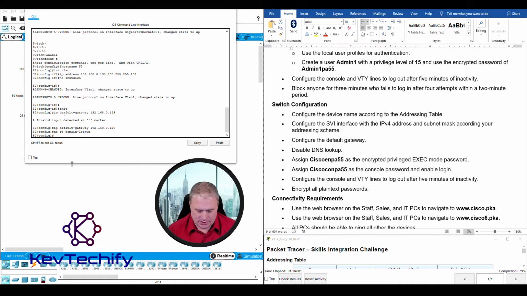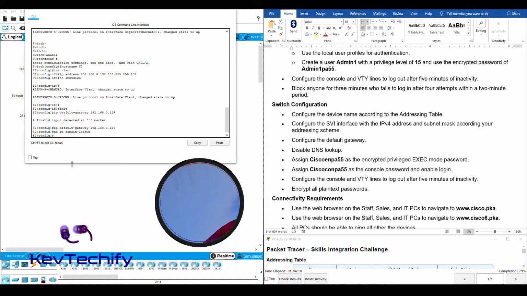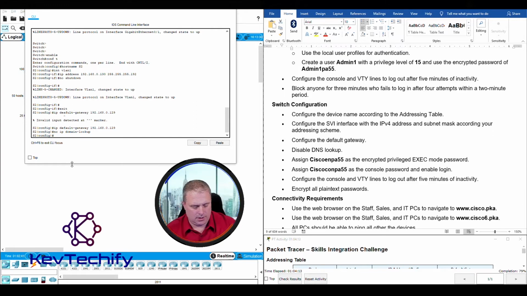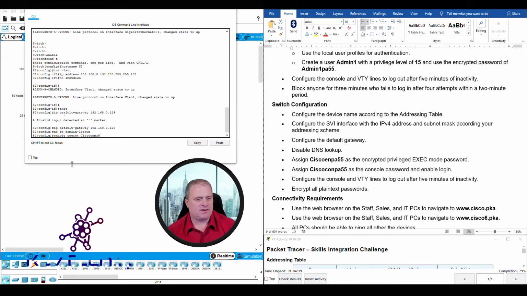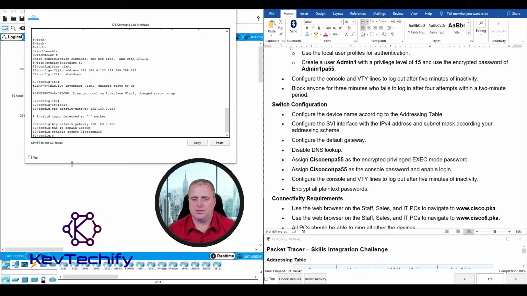Once again, let's start over nicely. Once again, that is enable space secret space capital CISCO ENPA55. Hit enter. No news is good news.